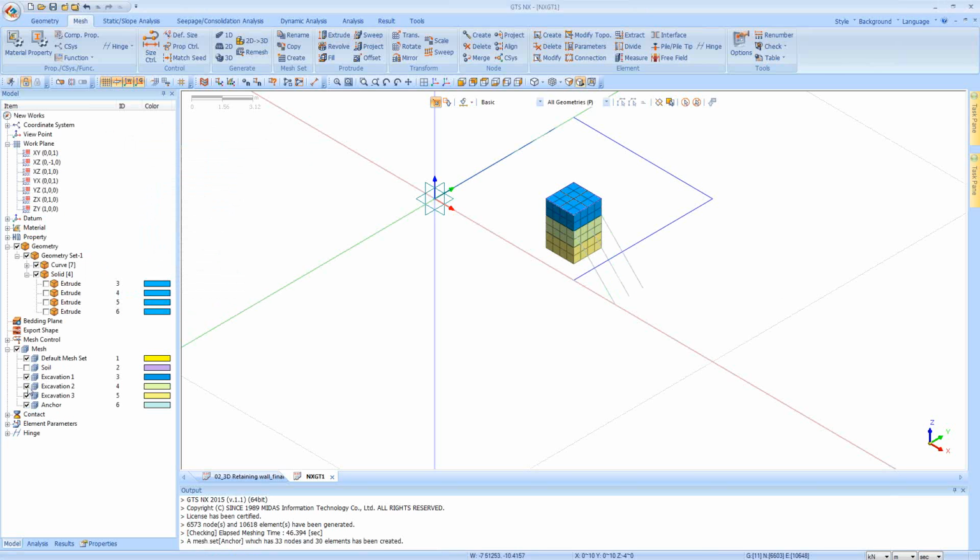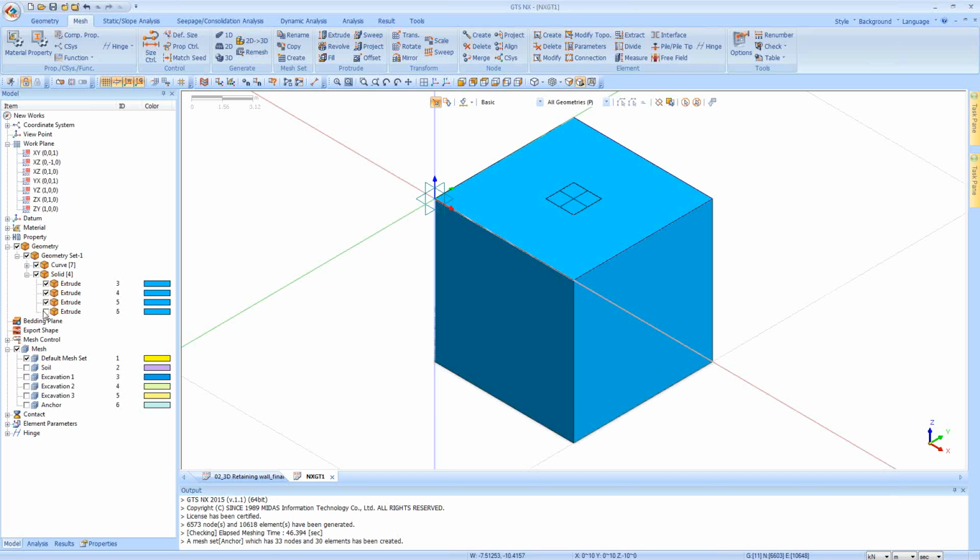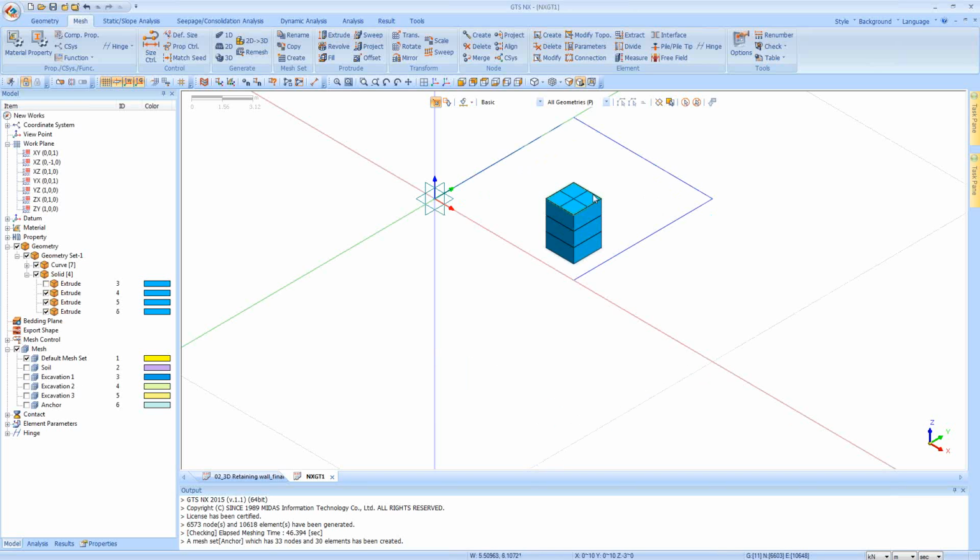Fine. Now we need to generate the wall set. How to create that? So I will be using a command called extract element. So you can see that these are my solid. Now the wall will be basically supporting my excavation, right? Excavation solids. So go to mesh, go to extract mesh.